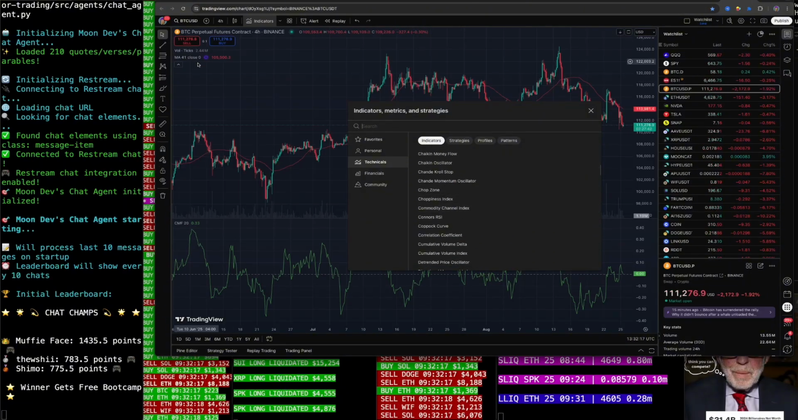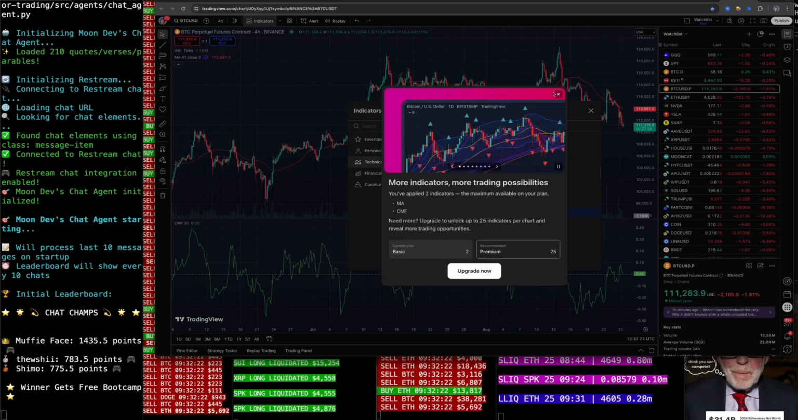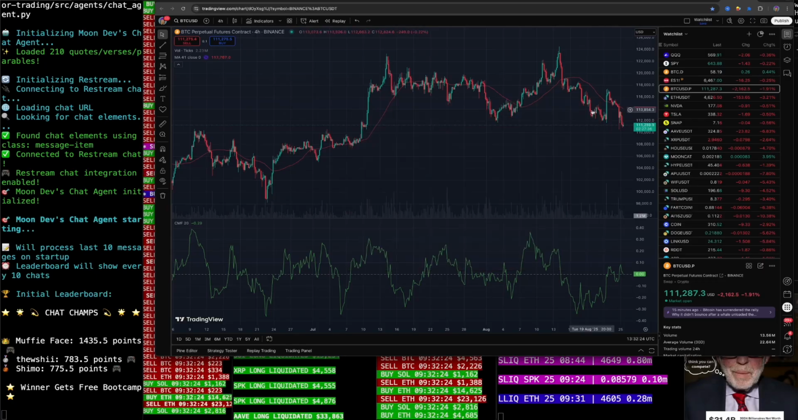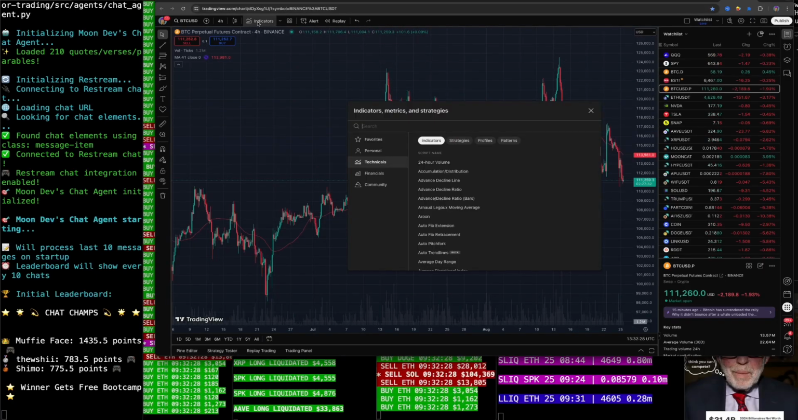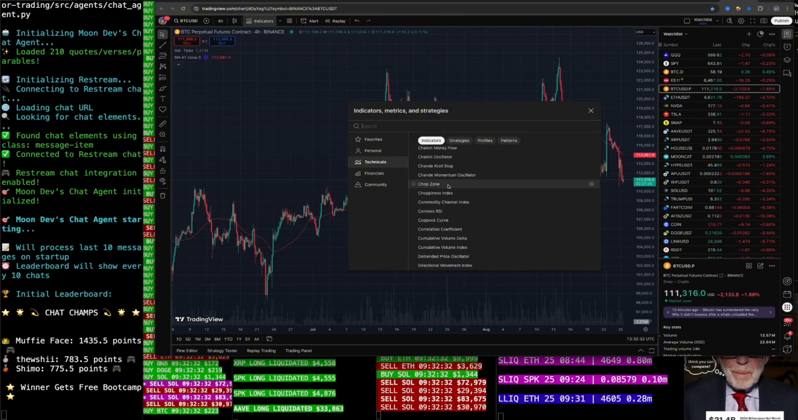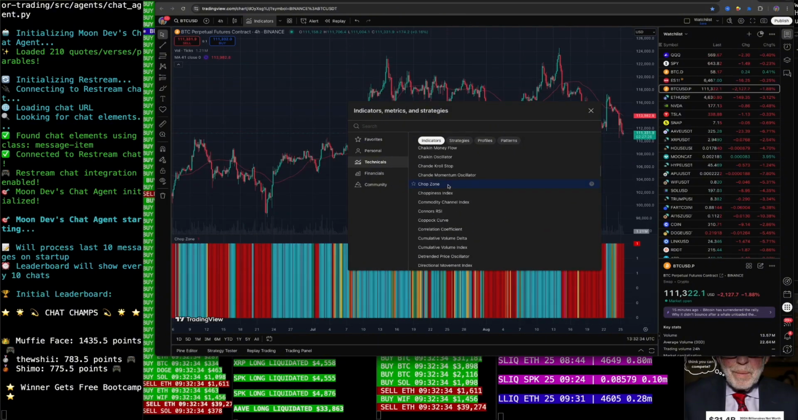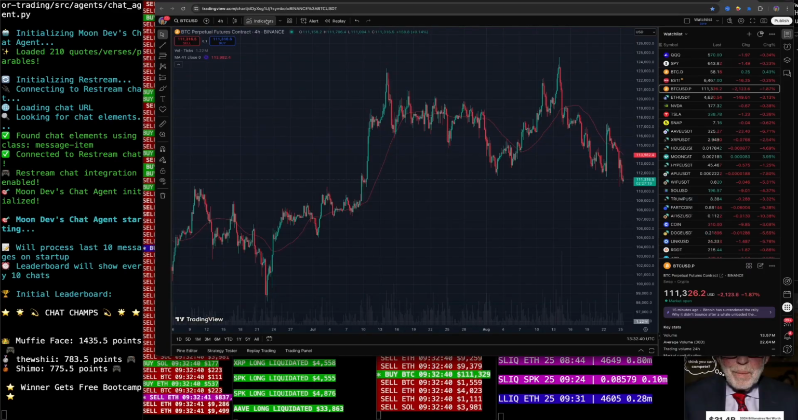Let's go ahead and try to add another one here. Okay, I might need to upgrade for this example. Let's delete this for now. Indicators. I want to show you the point here. Chop zone. Chop zone.